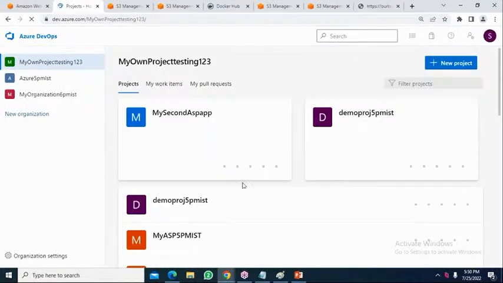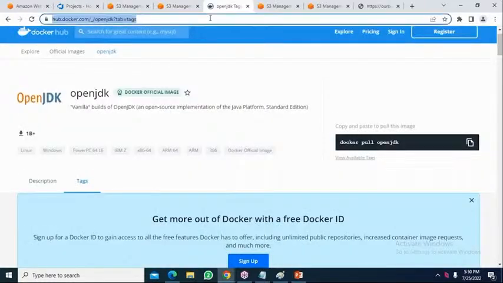This is my Azure DevOps homepage. Here you can create organizations, and within the organizations you can create projects. This is the first way of entering into Azure DevOps, and we have a second way also.